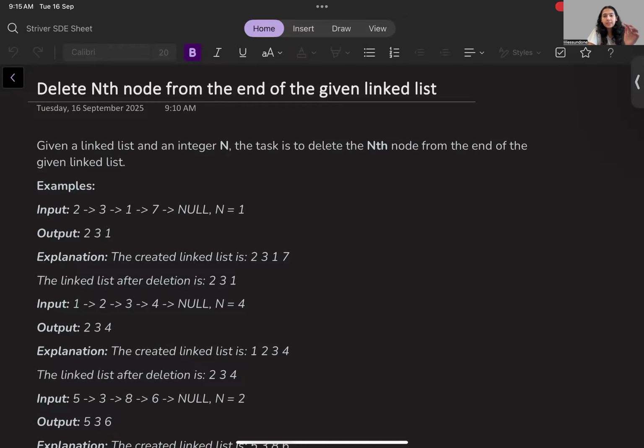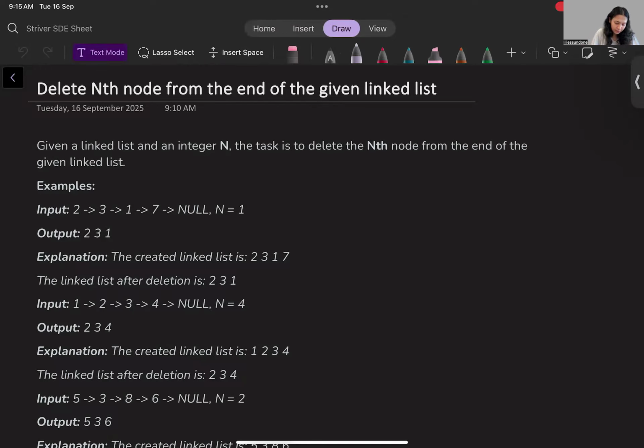Hello everyone. In this video, we're going to see the question, delete nth node from the end of the given linked list. Let's just see what this question demands. You'd be given a linked list and an integer n. And what would be the task? The task would be to delete the nth node from the end of the given linked list.